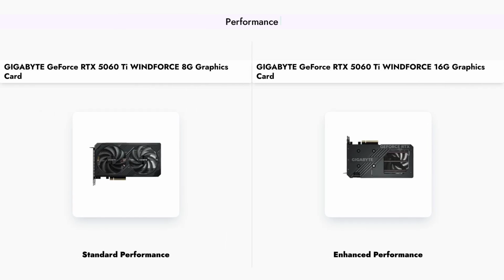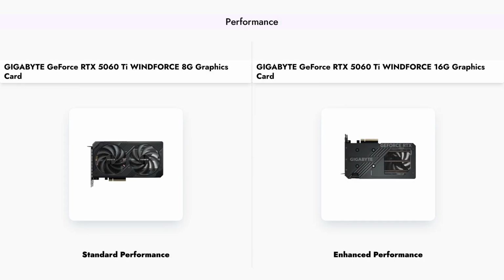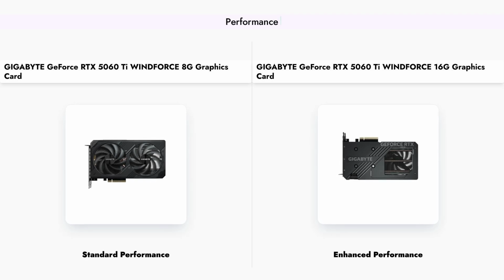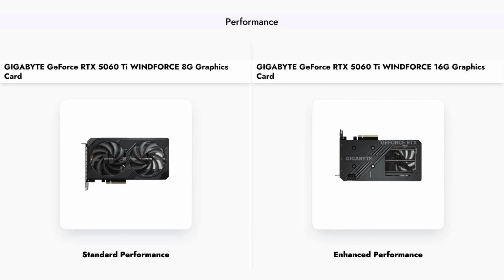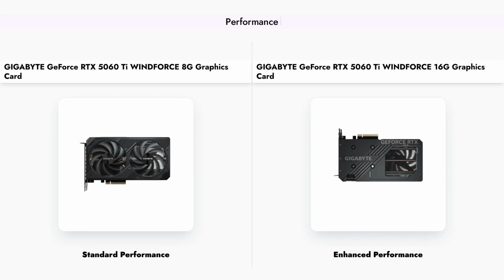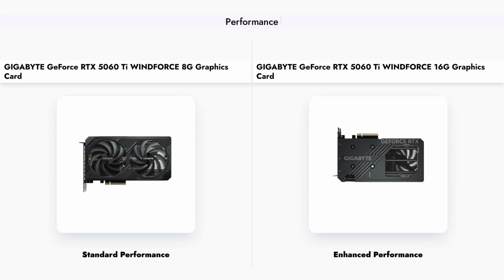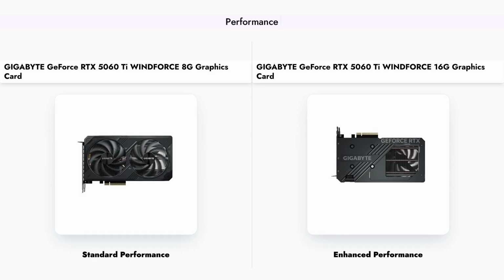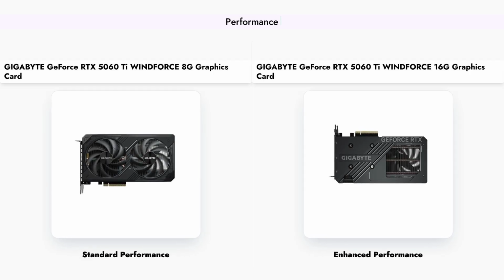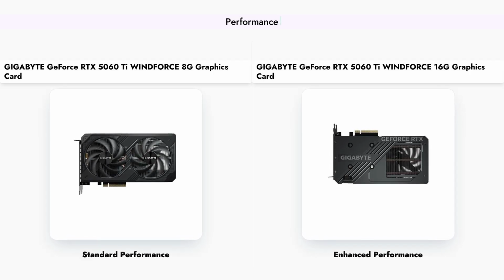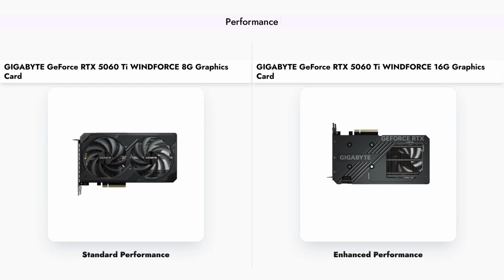Finally, let's discuss performance potential. Both cards feature the same WINDFORCE cooling system and support PCIe 5.0, ensuring efficient operations. However, the 16GB model is likely to handle more demanding applications and higher settings in games, providing a smoother experience during intense gaming sessions. If you're planning to play the latest titles at high resolutions or engage in content creation, the 16GB card could offer a significant advantage.